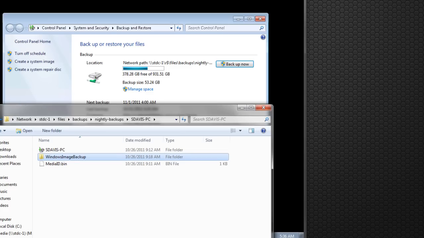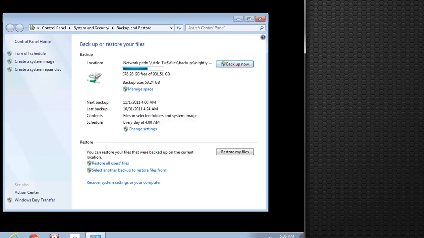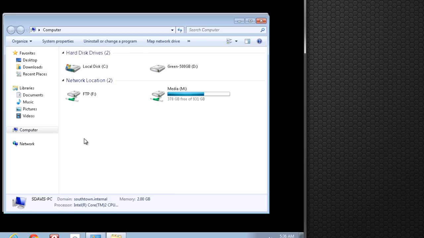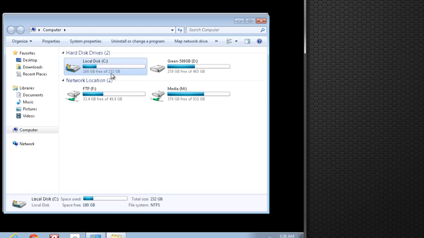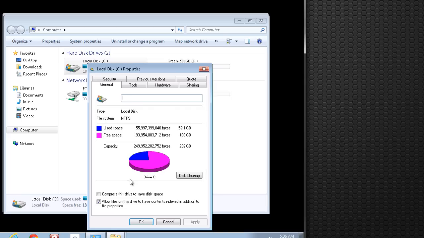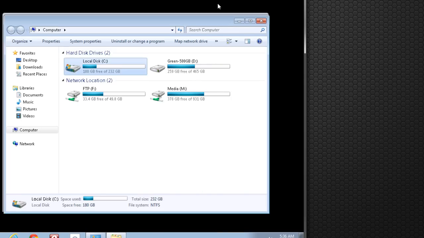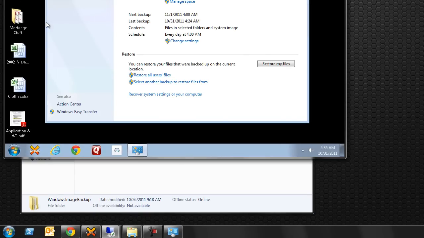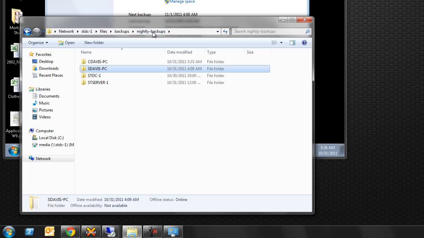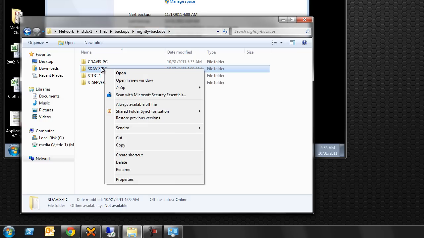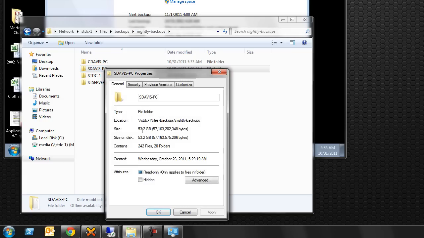Now as far as space goes, let's look at this. Let's look at Shannon's computer. Alright, she's got a 232 gig drive and she's got 180 gigs free, so she's using about 52 gigs on this computer. Alright, so if we look at how much space her entire disk image and all the files are taking up on the server, you're looking at about 53 gigs.